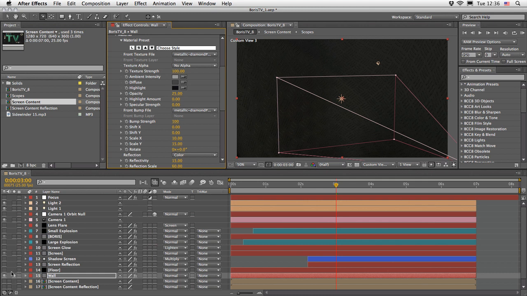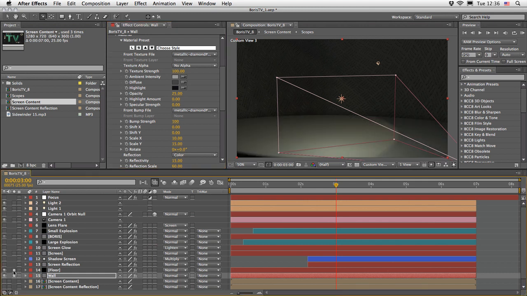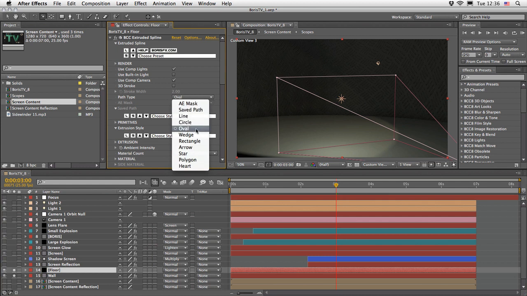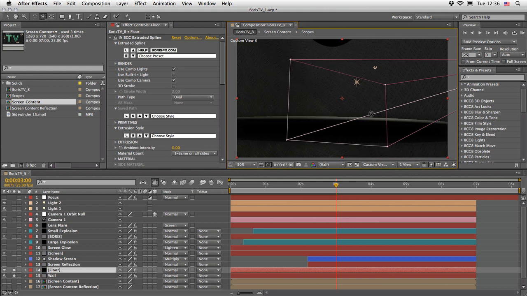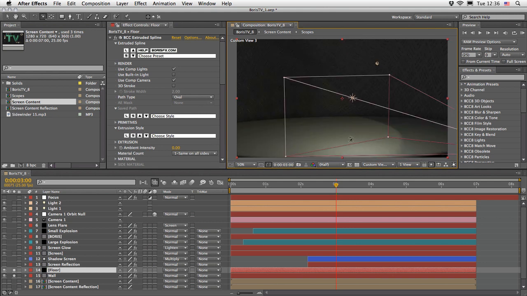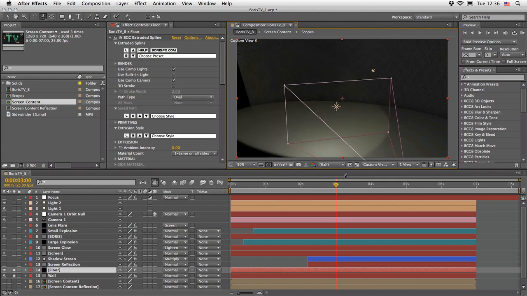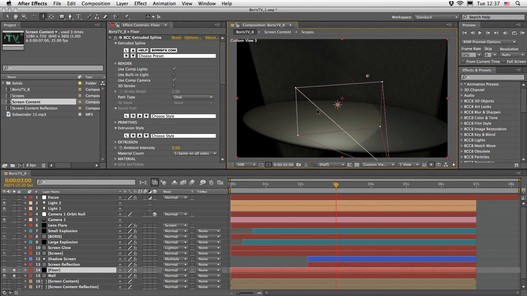Now, obviously, I also added a floor here. So this is using the BCC Extruded Spline, and I chose to use the path type here, which you can of course choose from different kinds. I chose the oval path, and just to show you what we have here, I will try to get a better angle, maybe zoom out a little bit further away from the scene.